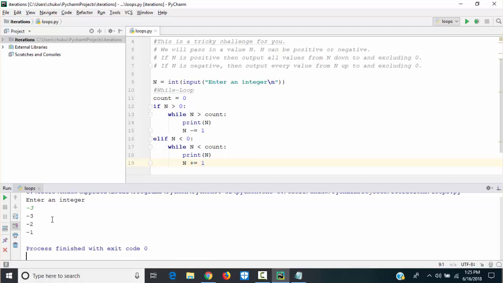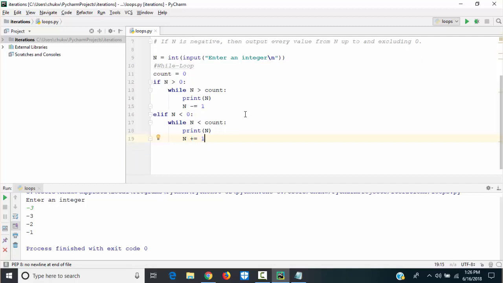Okay. So if it is negative, then you go from n up, so you keep adding 1. But if it's positive, then from that integer down, so you keep subtracting 1. All right, so this works. Thank God it works. Now, let's do this with for loops. Let's do it with a for loop.